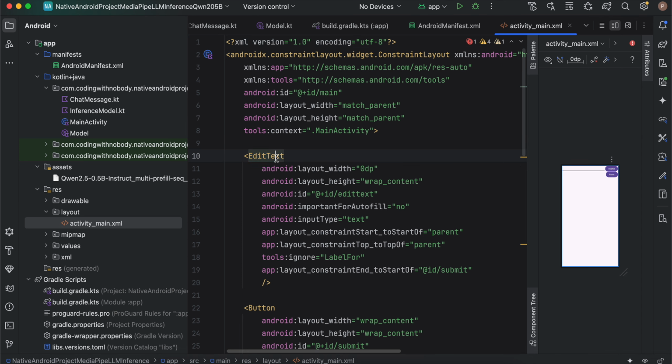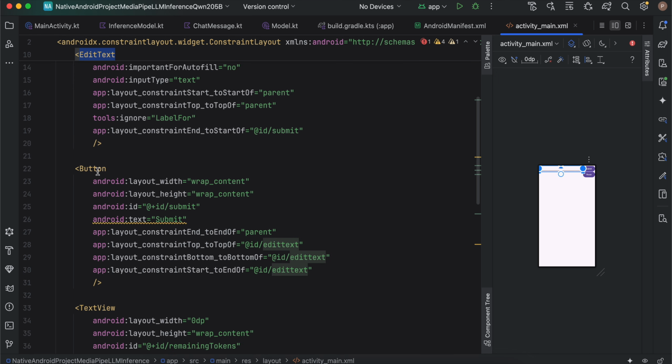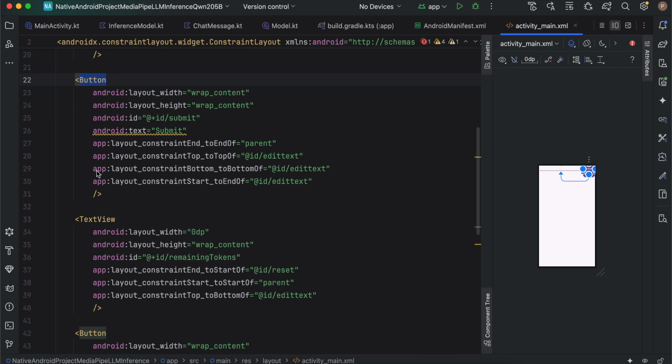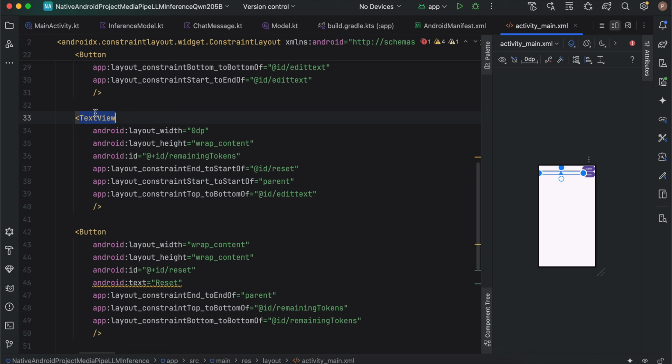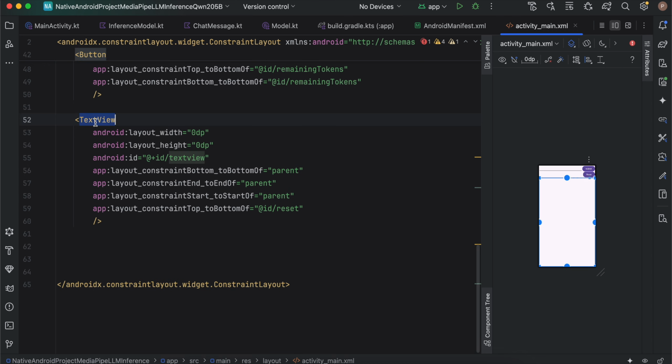here you can see I have first taken one EditText where you can enter your prompt or query, a submit button to submit that query to the LLM model, one TextView for displaying the number of tokens remaining, one button to reset the tokens to the default token size, then another TextView for displaying the actual response from the LLM model.